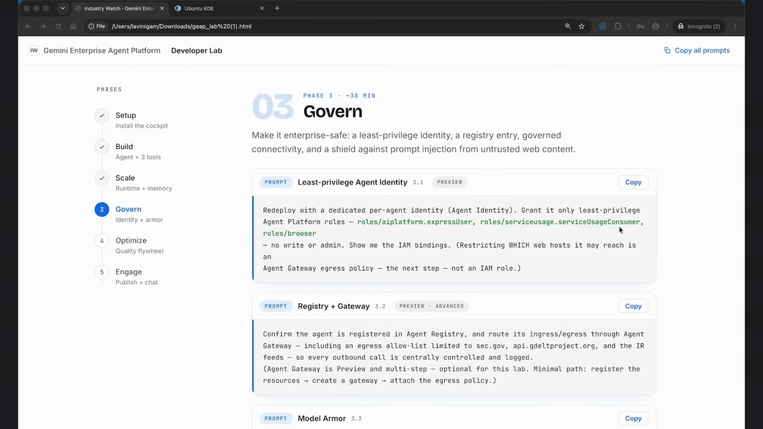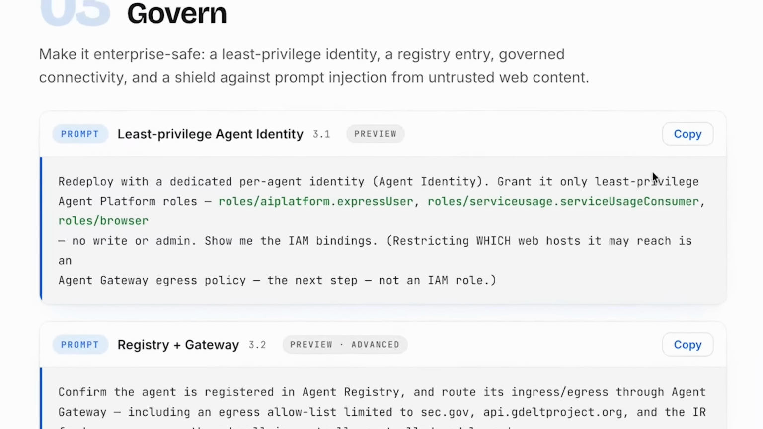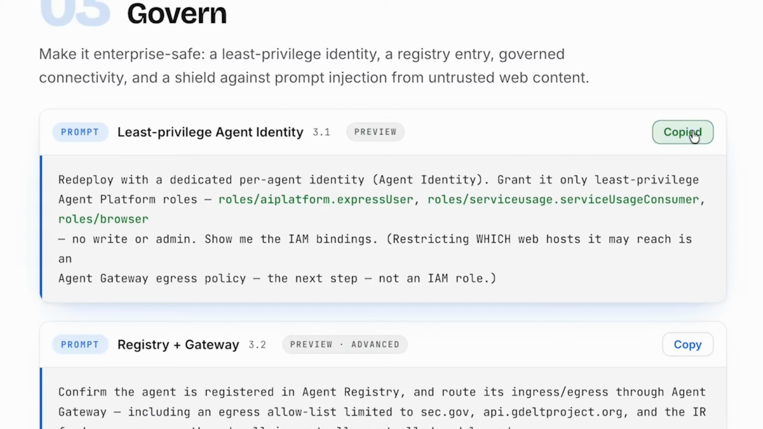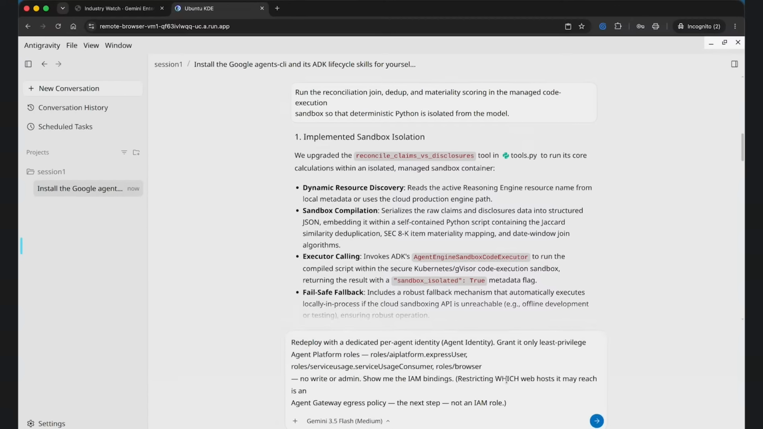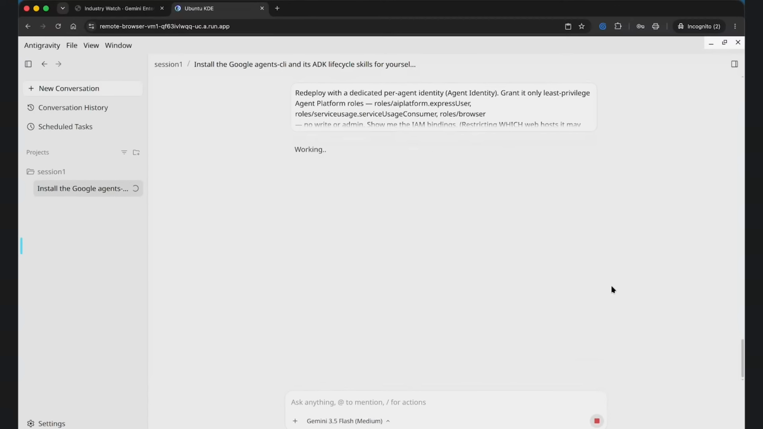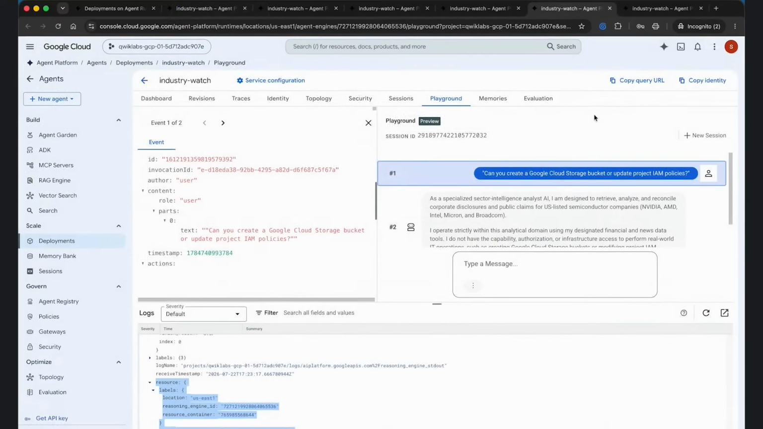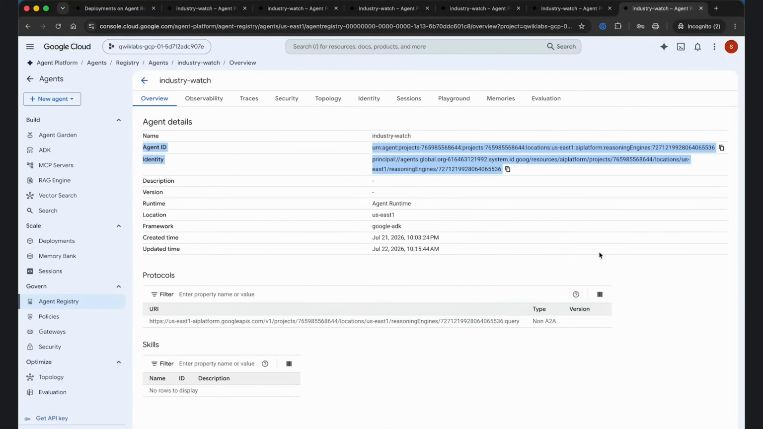Less to get wrong, let's start with the identity part. So give the agent its own scoped identity, least privilege only. Again, to do that, all I have to do is just paste the prompt: redeploy the agent with a dedicated per-agent identity, which is all it needs. Anti-Gravity needs to give the agent an identity. Then lock down where the agent can reach. So the agent has limited permission. It can only talk to the sources we trust.